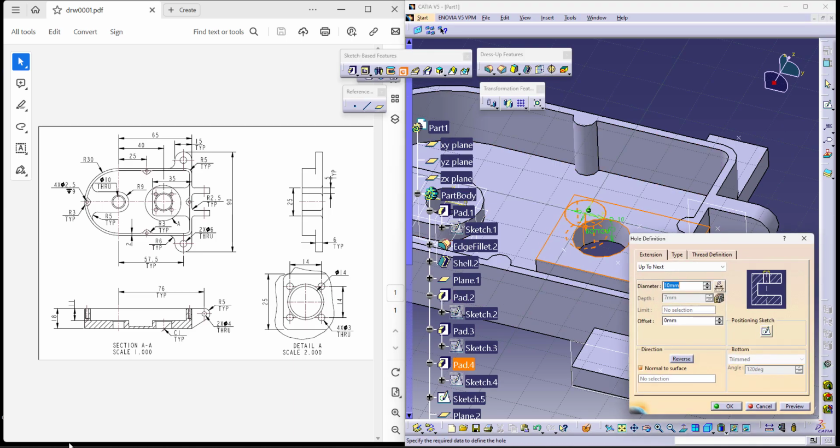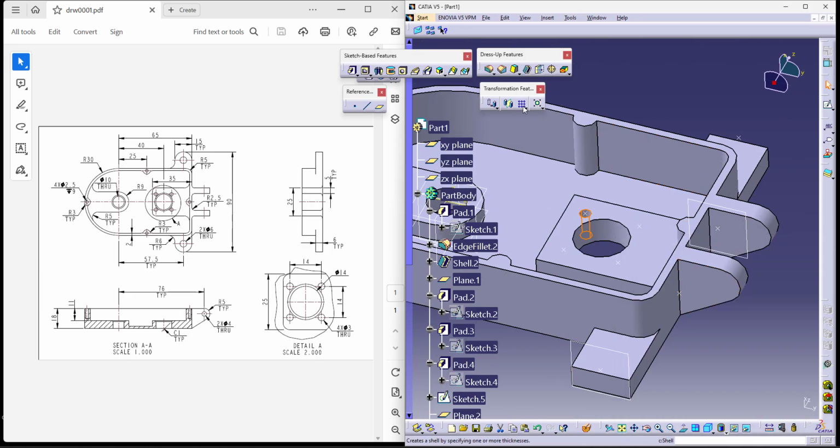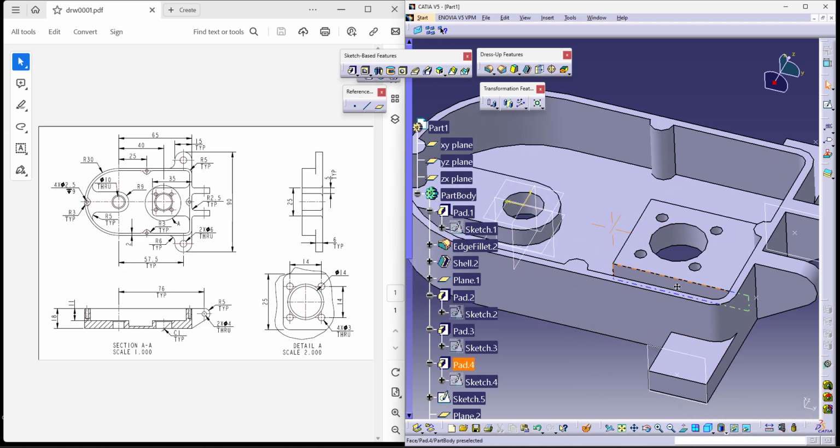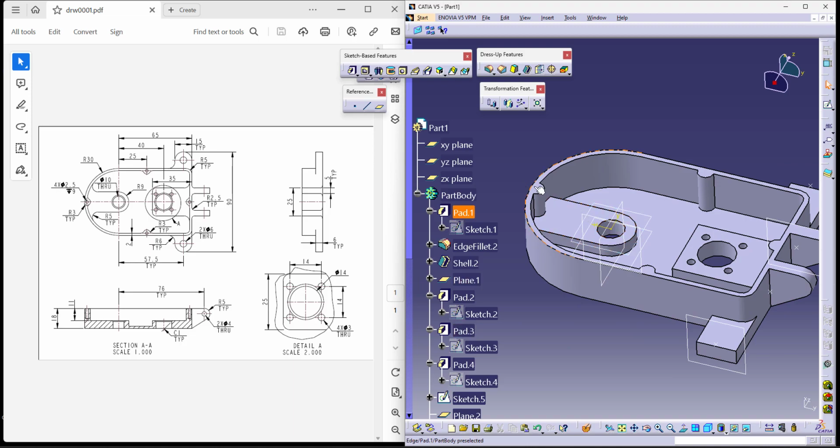The diameter for this particular one is actually 3 and it's up to next. 4 into 3 means that there are 4 holes. So I'd like to use pattern here and I can use point pattern. Actually, you can use distance pattern also. It's a little easier as well.